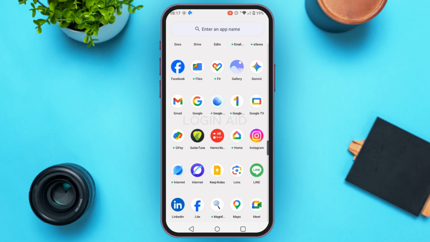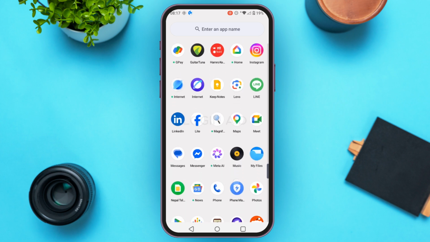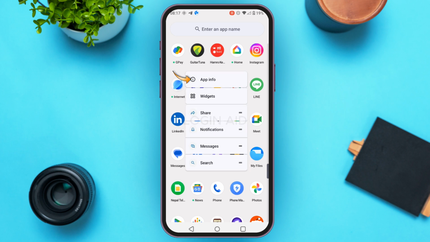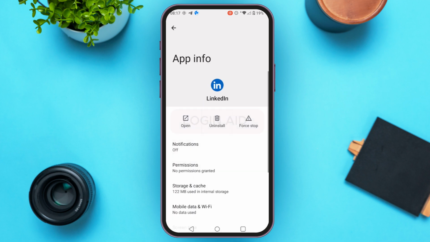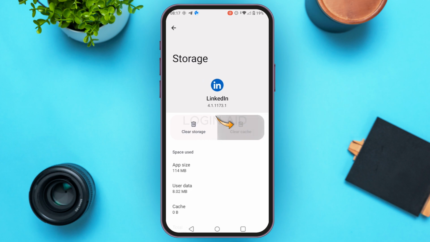If the problem is still not fixed, what you can do is simply try clearing the cache of LinkedIn. Open the app library of your device. Long press on the LinkedIn application. Tap on this option App Info. Tap on the option Storage and Cache. Tap on the option Clear Cache that you can see on the screen.